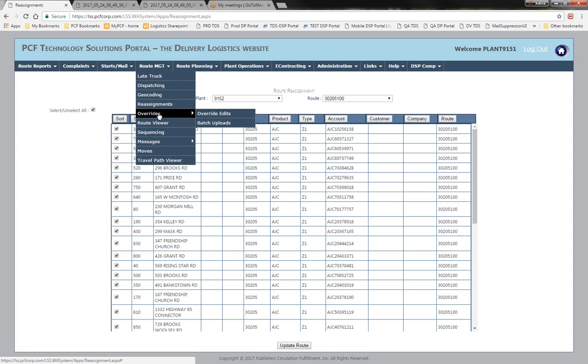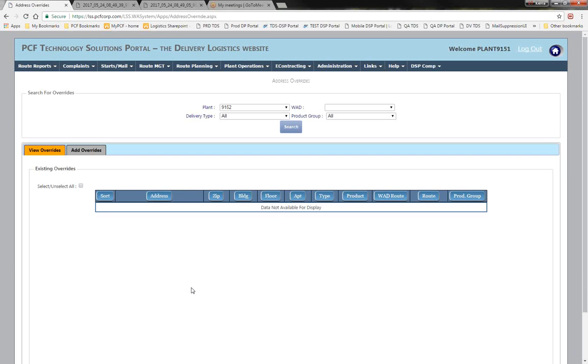Overrides is another way that you could reassign an account or an address to a route. This would be a permanent change. So here you would need to select your plant. You would select a work area design, but you're really not using work area designs right now. You could select all, or you could select a particular delivery type. So your override would only account for the delivery type that you selected. Otherwise, it would be for every delivery type at that address.